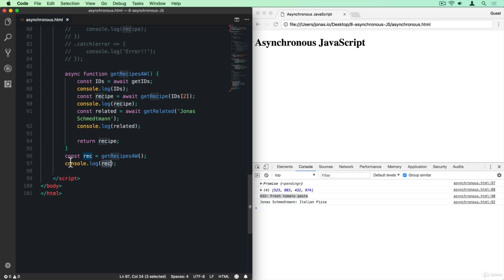Because remember that this code is of course run synchronously, right? So it runs this here, then it puts it off to the background, and then immediately it will run this next line. But by the time we run it, this getRecipes function will still be doing its job and will then log this data long after this line has already run, okay? So how could we actually solve this problem?